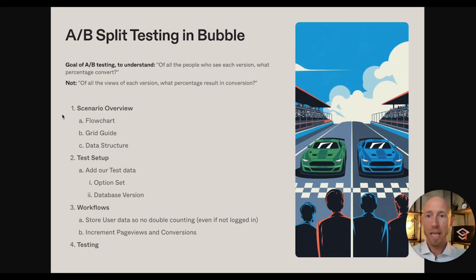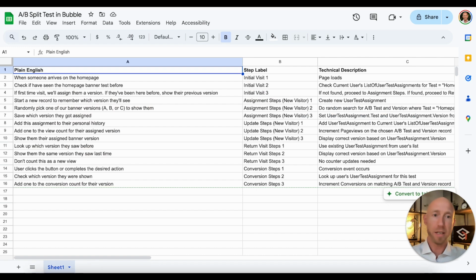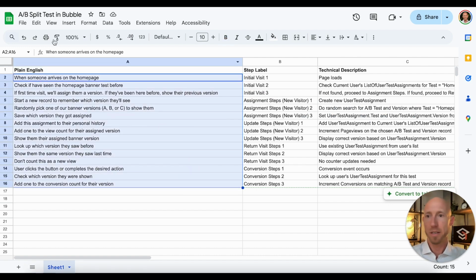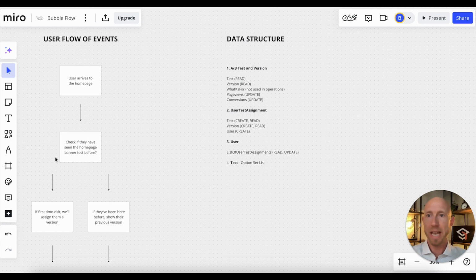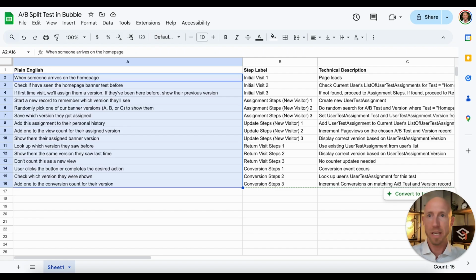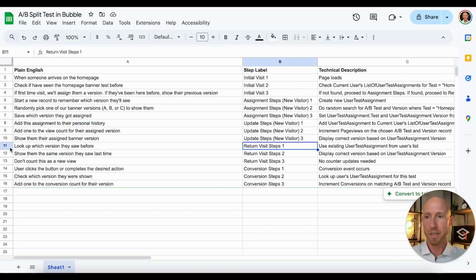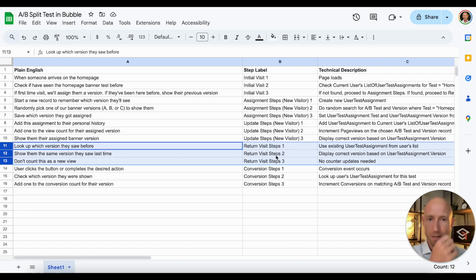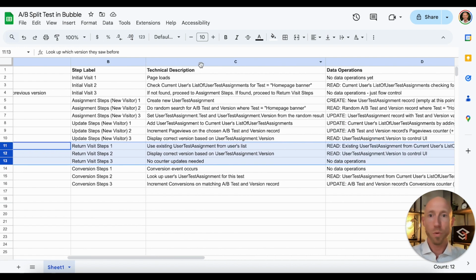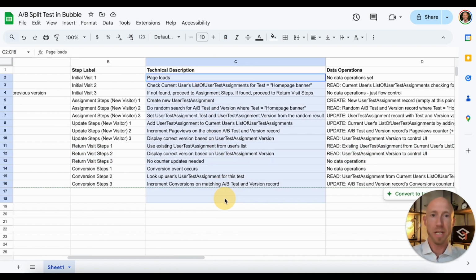So we've taken a look at our flowchart. Now we're going to take a look at the grid guide and the data structure. So we kind of understand what's going on here for the flow of things. In fact, this list in plain English is the exact same as this user flow events, except that the return visits are just added into this flow here. So here's what's happening from a technical standpoint.